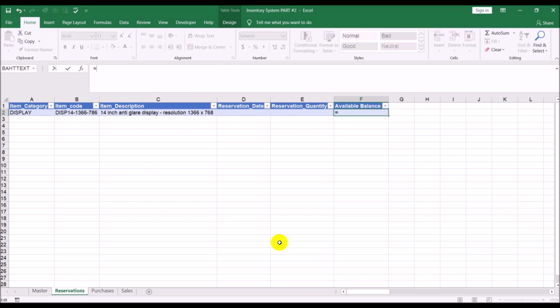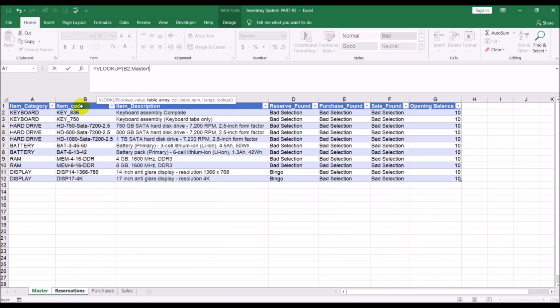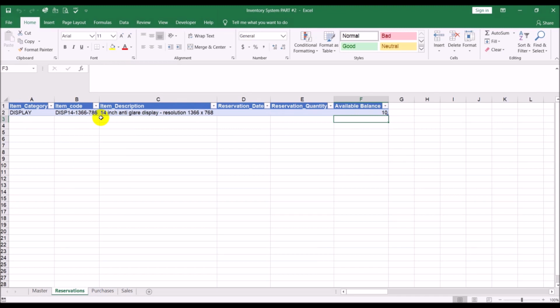The way we do that is we use a VLOOKUP. Okay. So V2. And we go back to our master sheet. 1, 2, 3, 4, 5, 6. 6 columns. And false because we want an exact match. And this has given us the opening balance for this 14-inch display.